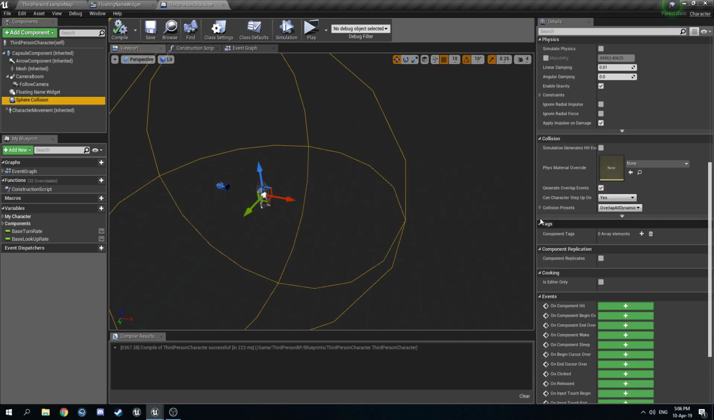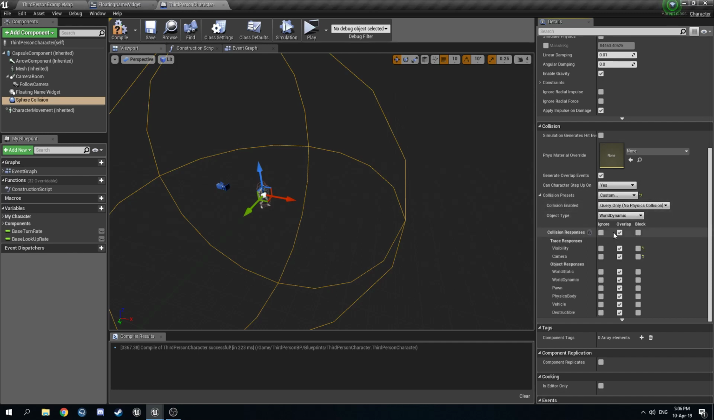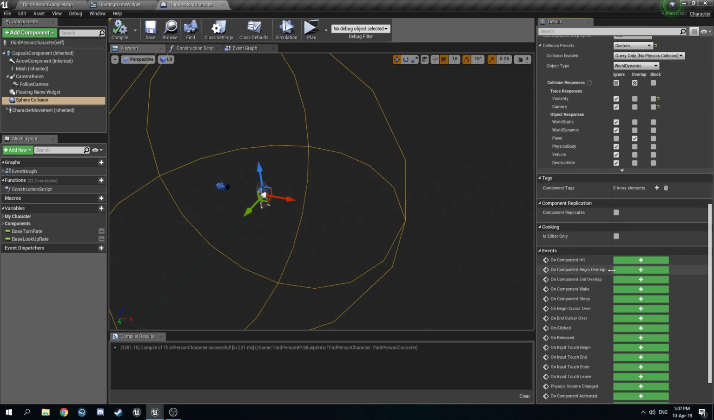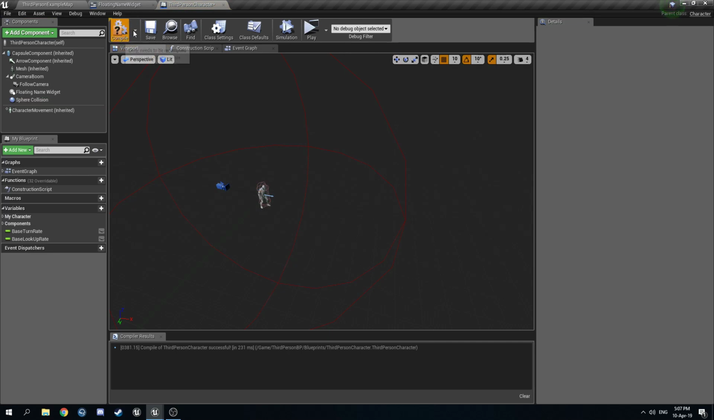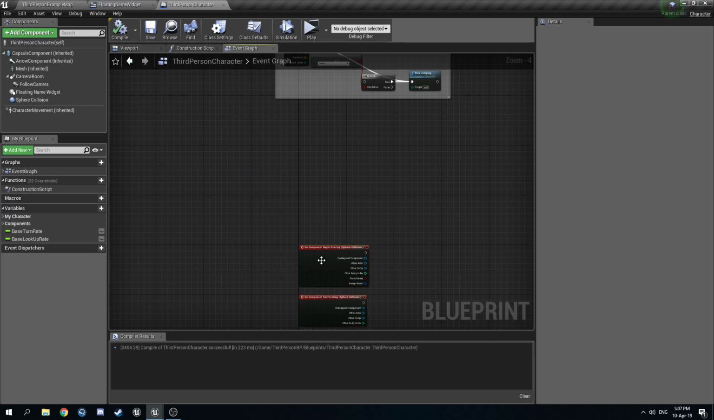And the next thing we need to do is go down to collision and collision presets, and let's change it to custom. Set everything to ignore and then only pawn to overlap. So this is only going to generate overlap events when we encounter a pawn. We don't want any of this other stuff. And let's also make 2 events. So scroll down to events and call on component begin overlap and on component end overlap. So this is going to create the events for us in our event graph.